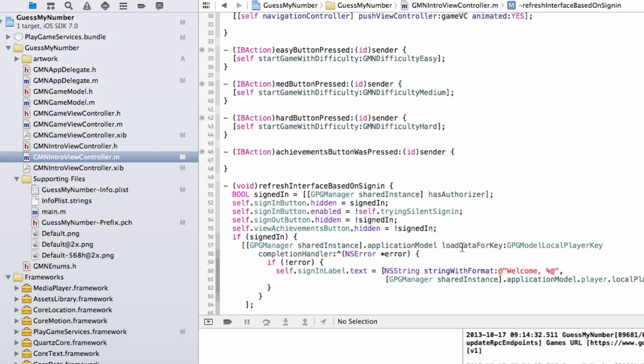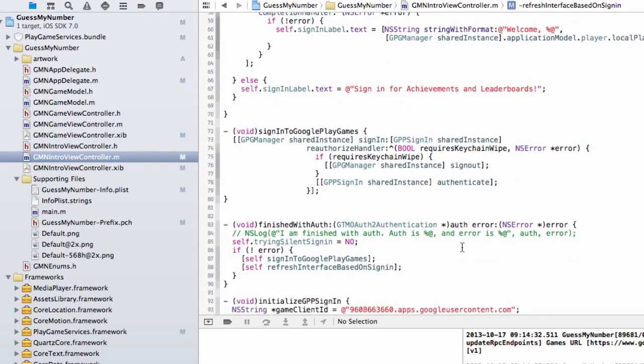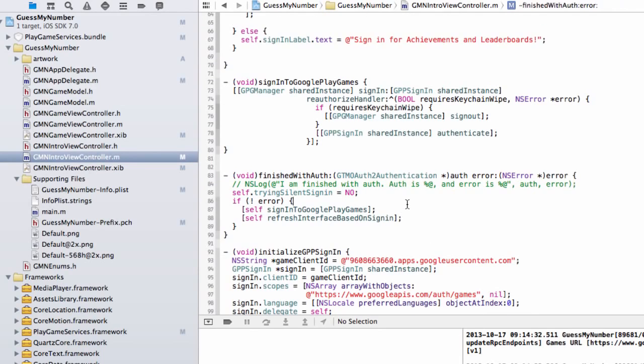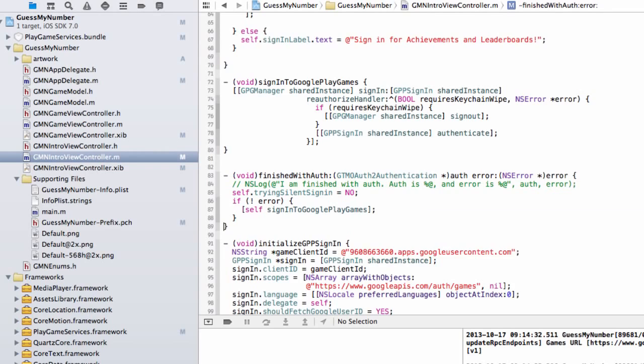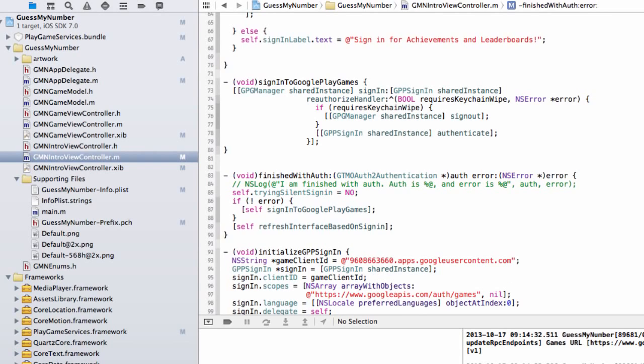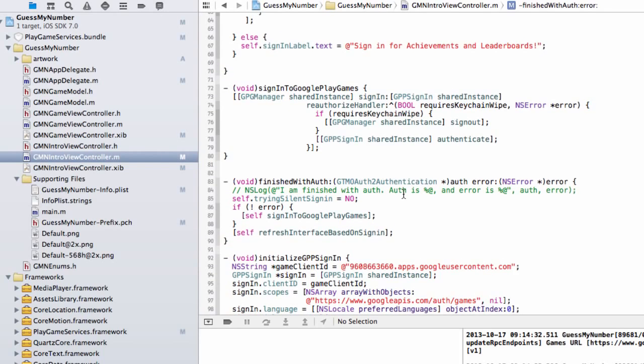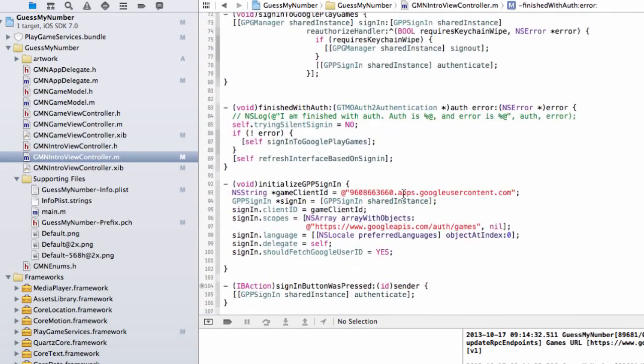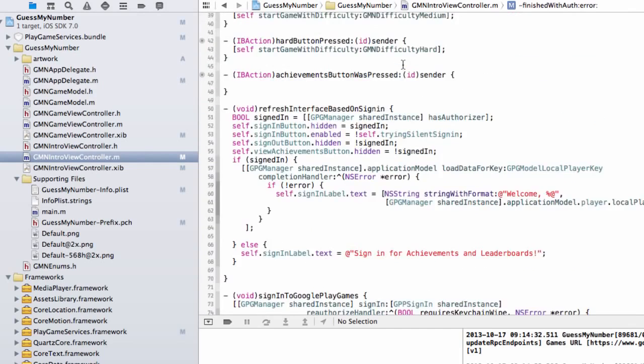Kind of makes sense. The other thing I want to do here is something that has bugged me since the last chapter, which is in my finish with auth error handler, this refresh interface based on sign in. I want to move this outside the if not error clause, because we'll want to refresh the interface either way, whether there's an error or not. I mean, trying silent sign in will have finished at this point, and maybe we'll just want to show the button again if things have gone badly. So anyway, that was bothering me. Just wanted to get around to fixing it.